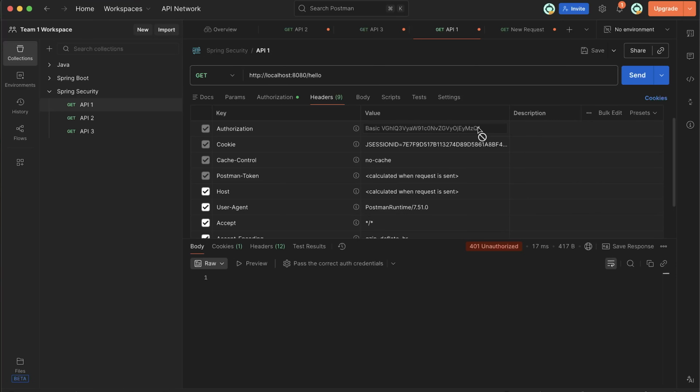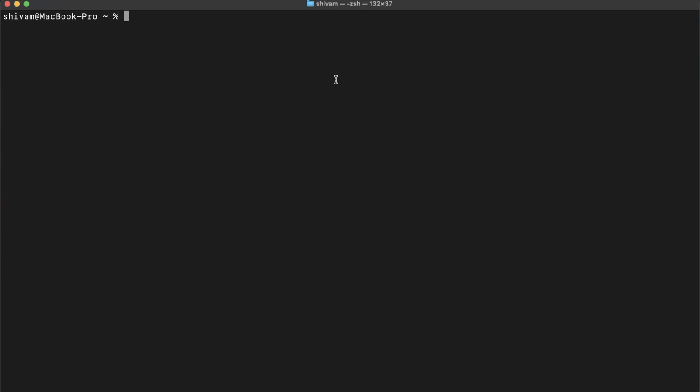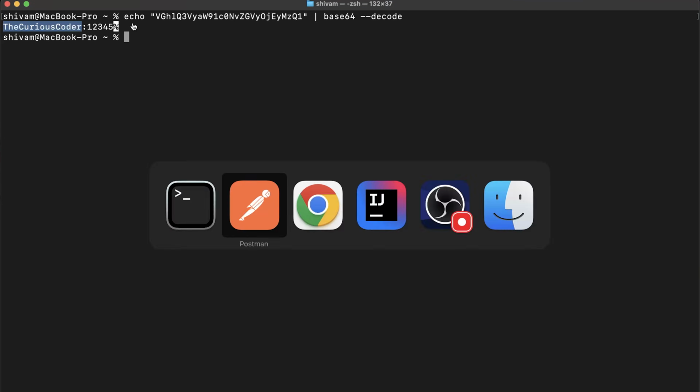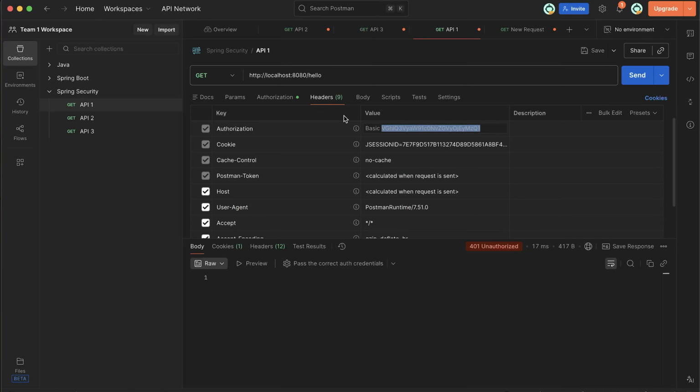Okay, so I can show you this as well. I'll just copy this, and if I try to decode it, we can just use this command. I'll echo, copy paste the text, and then I just base 64 and decode. Okay, great. So you will see that this is actually the curious coder 12345. Okay, so this is how this will be passed in the headers, and when this header reaches the server, there it will be decoded and we will get the actual credentials.